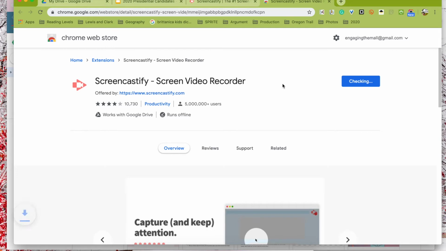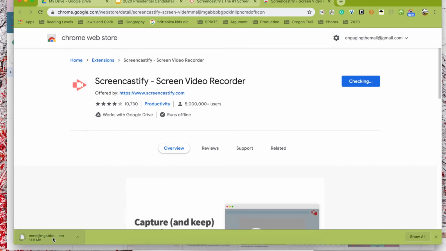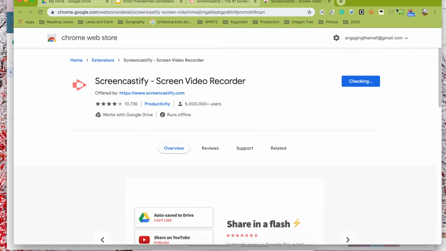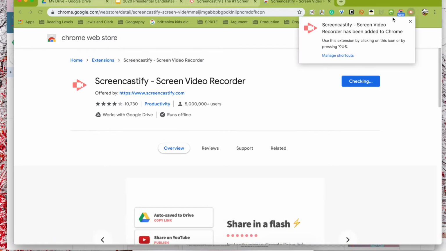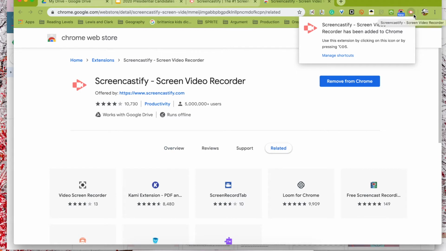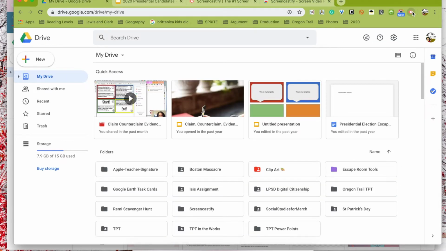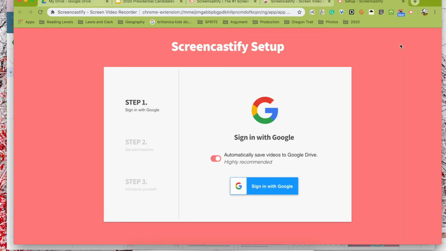And what's going to happen is you are going to get a little download down here, but that doesn't really matter. You're going to get up here, there we go, the little pink arrow, the Screencastify arrow. Okay, so the first time I go to use it, I'm just going to go here. The first time it's going to say sign in with Google. And I'm going to click on automatically save videos to Google Drive. So I'm going to sign in with Google.